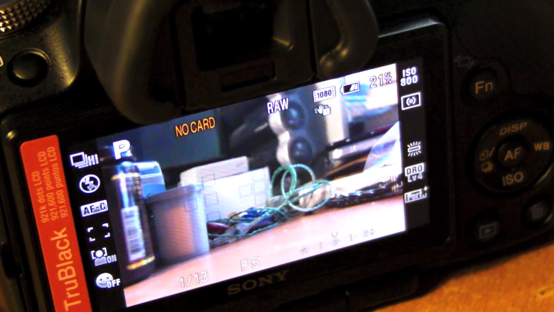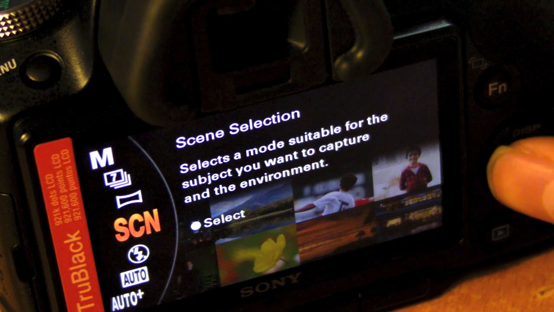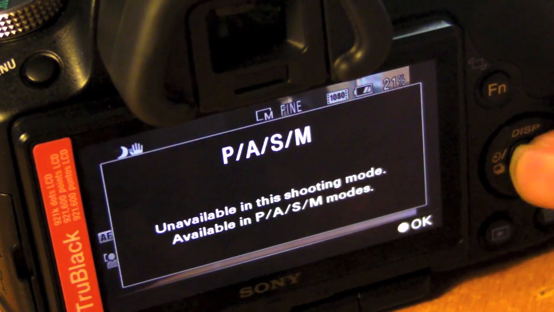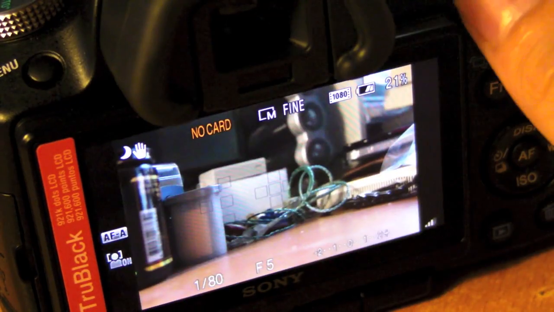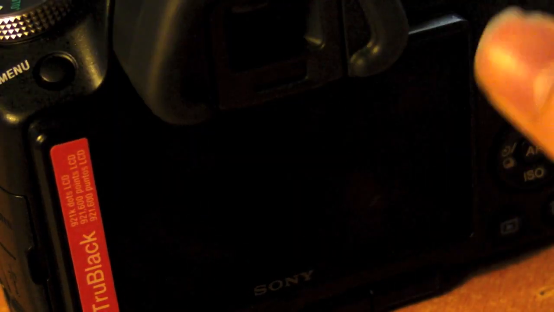Mm-hmm. So meaning that even though it's so, one of the things that it does have, though, that I know, it's that it has this under scene selection. By the way, if you notice, the menus are as descriptive as they were on the Alpha NEX. Which is really good, so for people who are new. So let me just hit down to the scene selection.